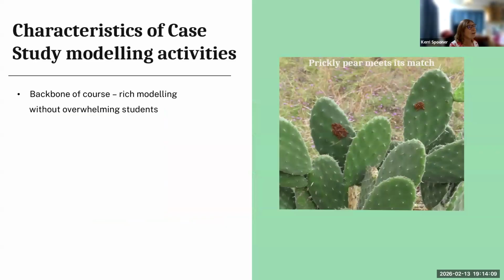So, characteristics of the case study modeling activities. For me, these make up a really good backbone of the course because they give students an opportunity to learn about the model and then experience the modeling process by identifying a limitation of these models and working through a modification for those limitations.